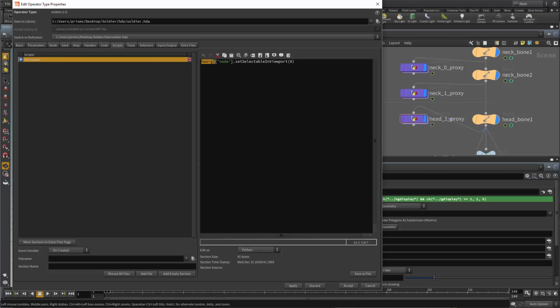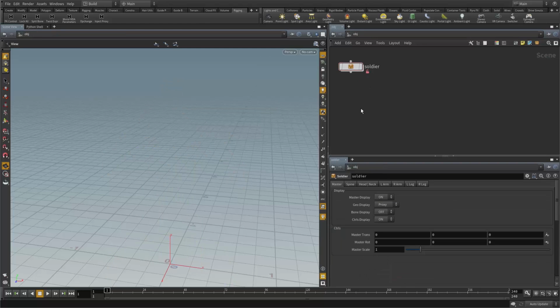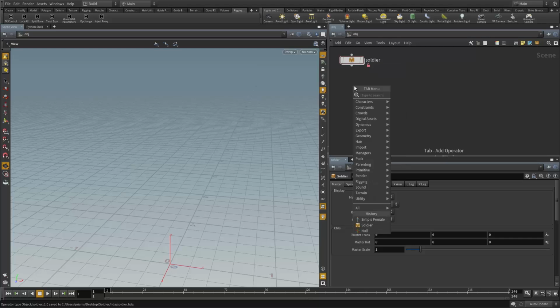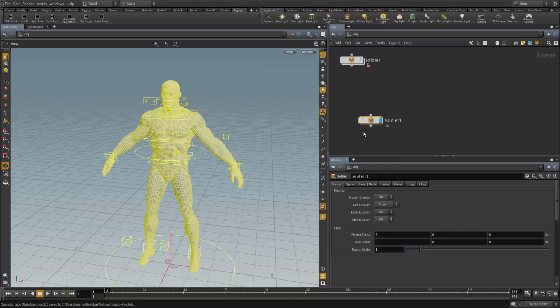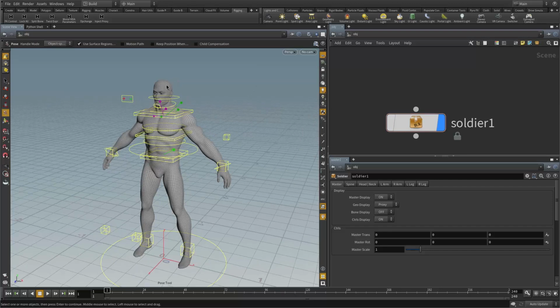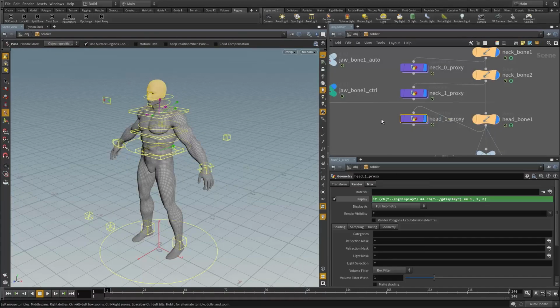And the KWArgs has a notion of what the node is, the name of the node. So KWArgs node dot set selectable in viewport 0. So turn off selectability in the viewport when this node is created. So I can hit accept. And now if I hide that guy for a second, just save it just in case. And now when I create a new one, a new instance of this asset, soldier, it gets created, but its selectability is off, which is usually what you want for HDAs, especially character HDAs. So that's one useful script.